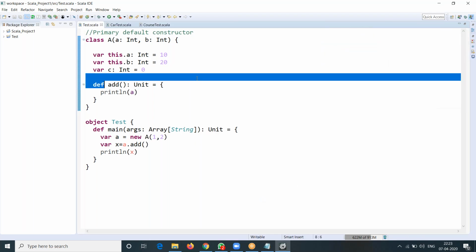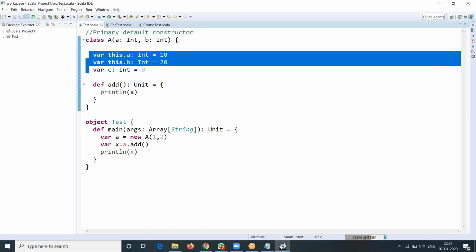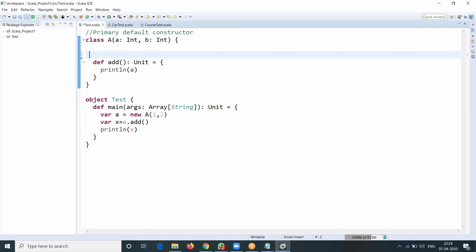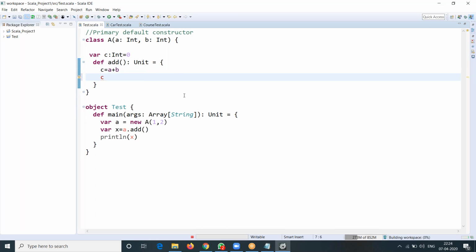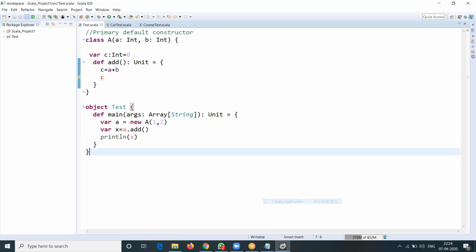Means this kind of approach is not allowed. The only thing is, see, Madhu, why I'm doing this is, I can directly use these parameters. When you say var c colon Int equal to 0, then c equal to a plus b, and then I can return that c. This will work for me. I don't need instance variables again and to initialize them.